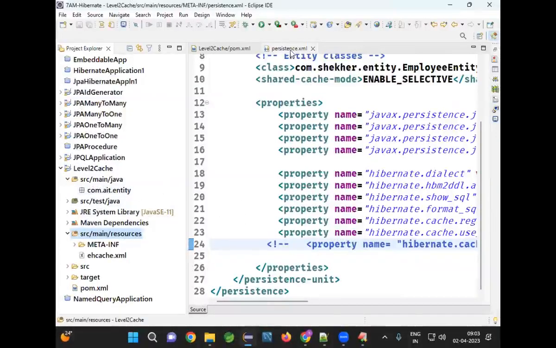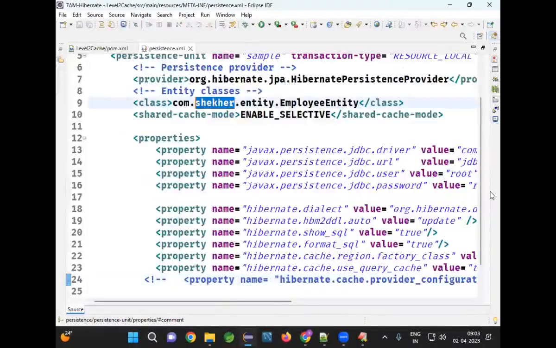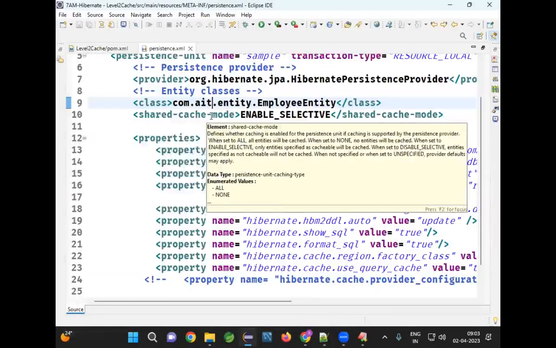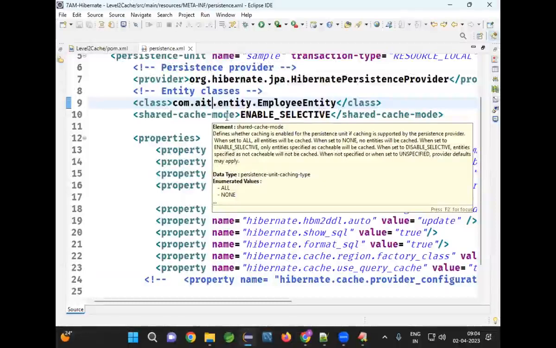I want the entity class. My entity class name is com.ait.entity.EmployeeEntity. And there is one more tag that we added. What is it? Shared cache mode.